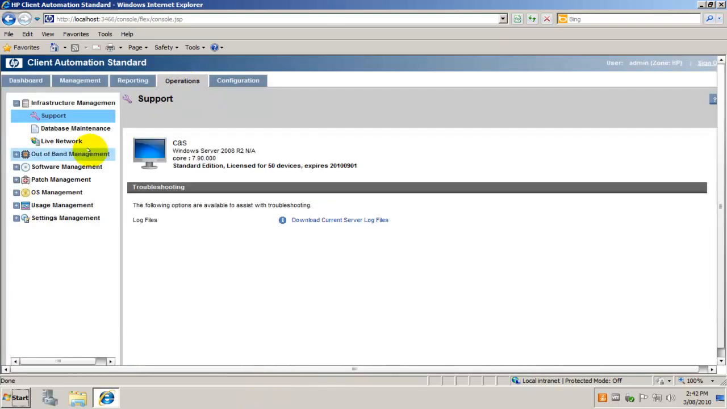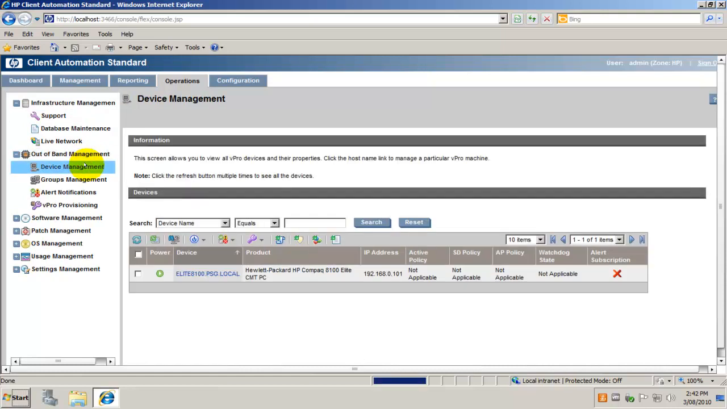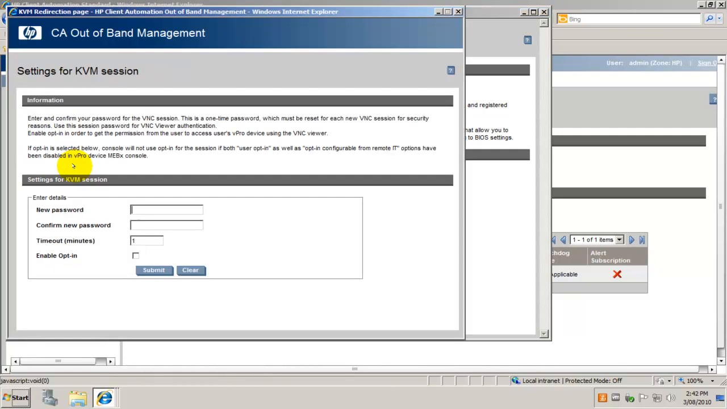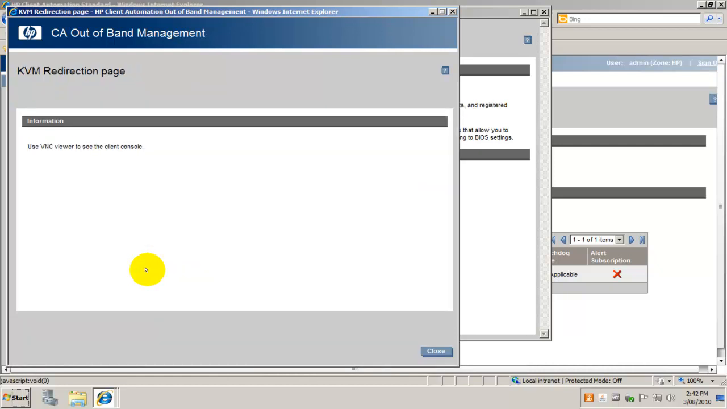So if you go to the operations tab, then out of band management, device management, and launch an out-of-band session. In this case, we want to do a KVM redirection. So I need to put in my password here. So that's keyboard video mouse redirection. And for those of you who have experience with technologies from HP, such as iLO, you will see some familiarity built into this technology from Intel. I click submit. If I choose the opt-in option, the user will get a PIN number that they need to read to me over the phone for an added layer of security.